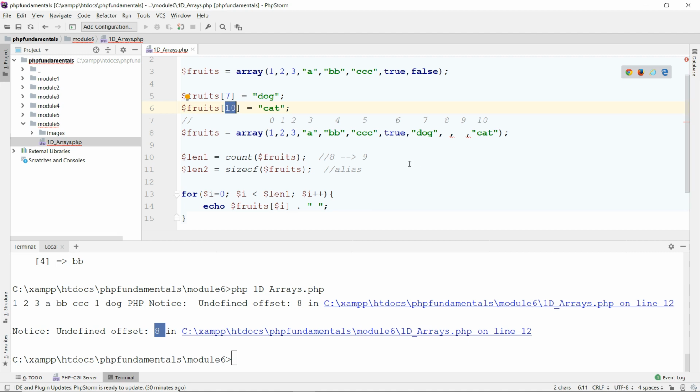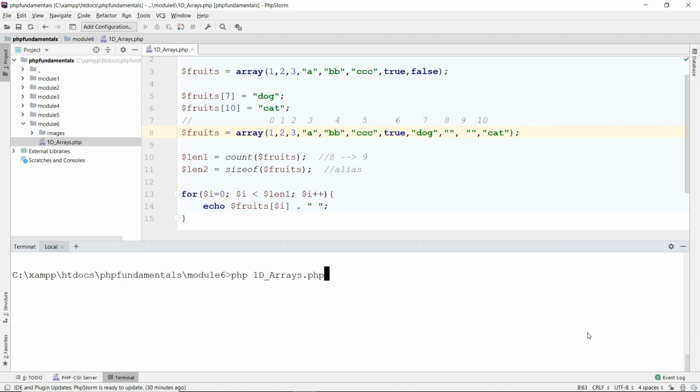PHP does not automatically pad these, so they're not padded by default. They're null, right? Empty, undefined. If I put something here, like blank and blank, then now it's okay. So I have 2 blanks and then the cat. I clear my screen down here, run it, and now you see that I have 2 empty slots and then the cat at the end.